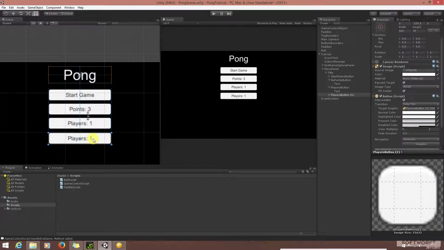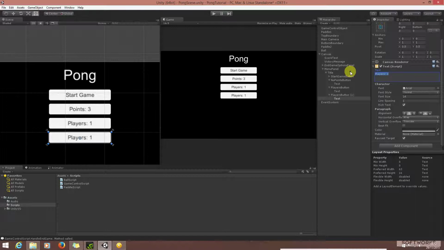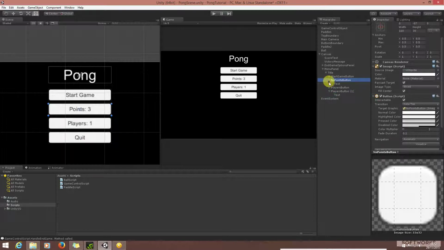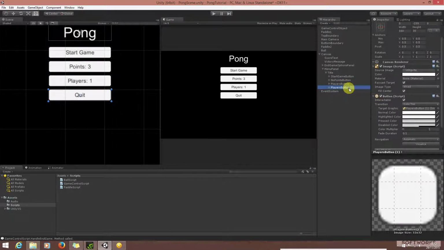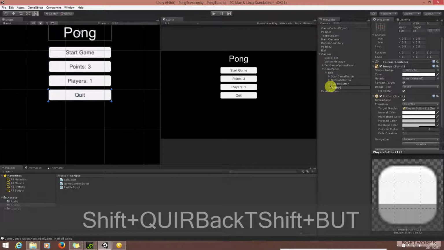duplicate that, and this will be to quit the game. And quit. A quit won't actually do anything in Unity when you add the function to it, but it'll quit out when you build to standalone or to whatever. So let's work on the quit first, because that's really easy. Let's call it quit button.